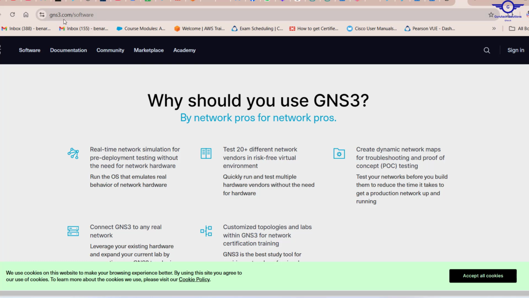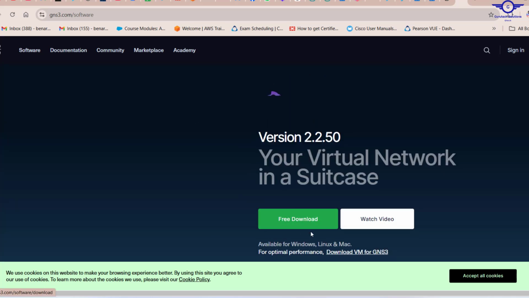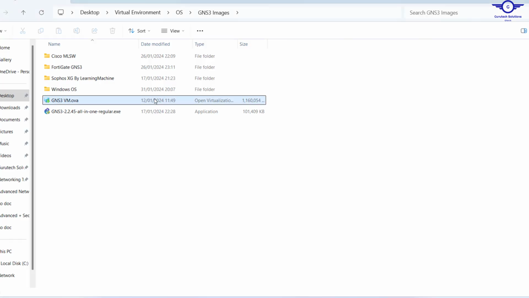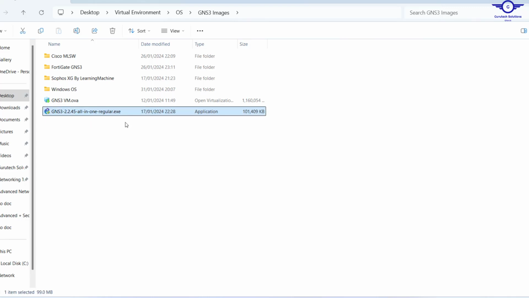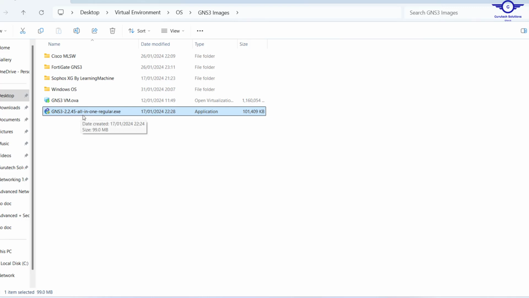To install GNS3, just go to gns3.com, then you click under software. Then you'll be taken here. You can download here, but in my case, I have downloaded GNS3. Here it is. I've downloaded this application plus this virtualization image. For this one, we'll talk about it later. But as for now, let's install GNS3 on our Windows 10 machine.